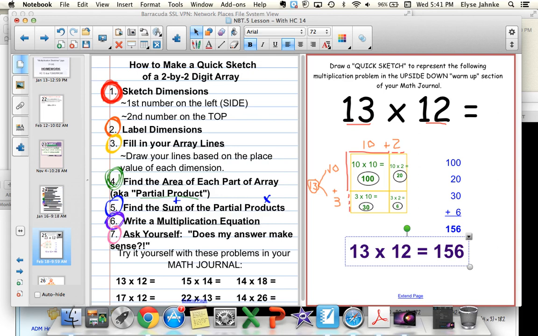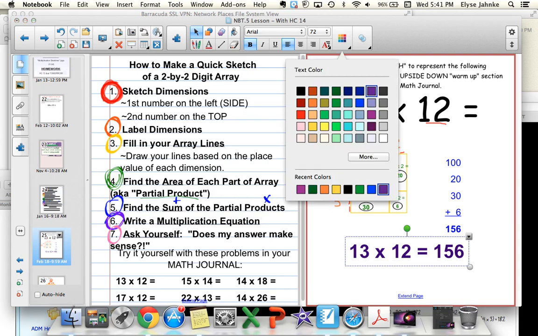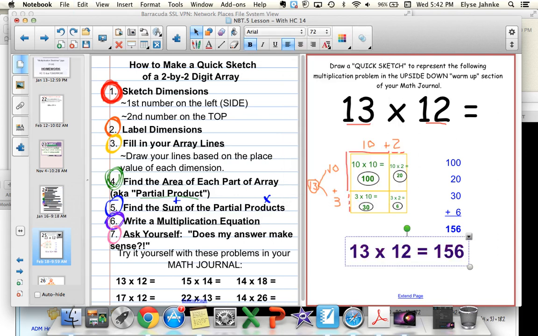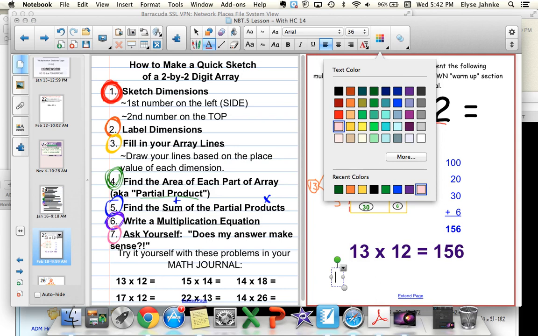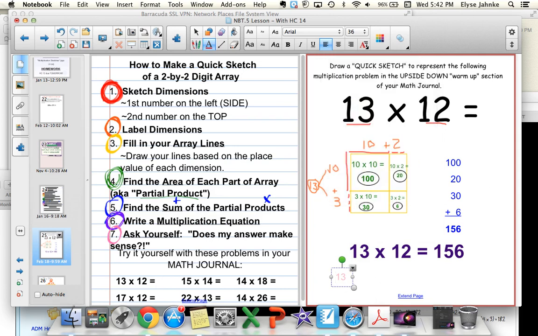So in my pink, I can show my estimate, my quick check to show, does this make sense? So 13 times 10 equals 130, which does make sense. So I can just give it a little check. Sounds good to me. And so here is my final answer.